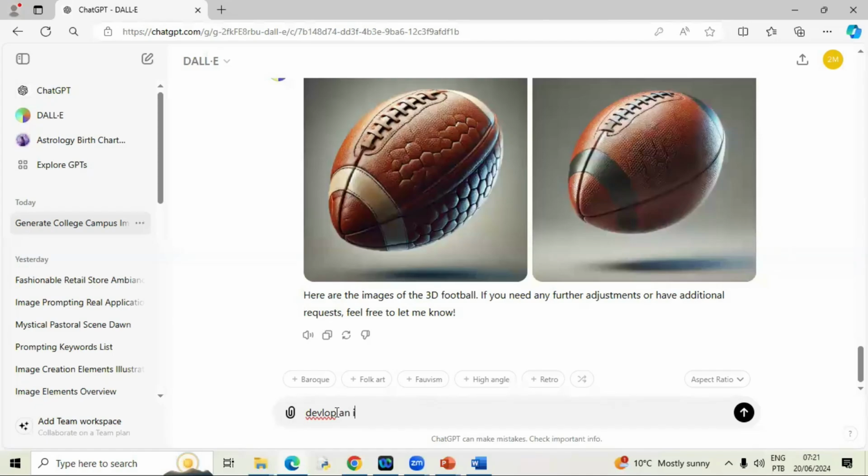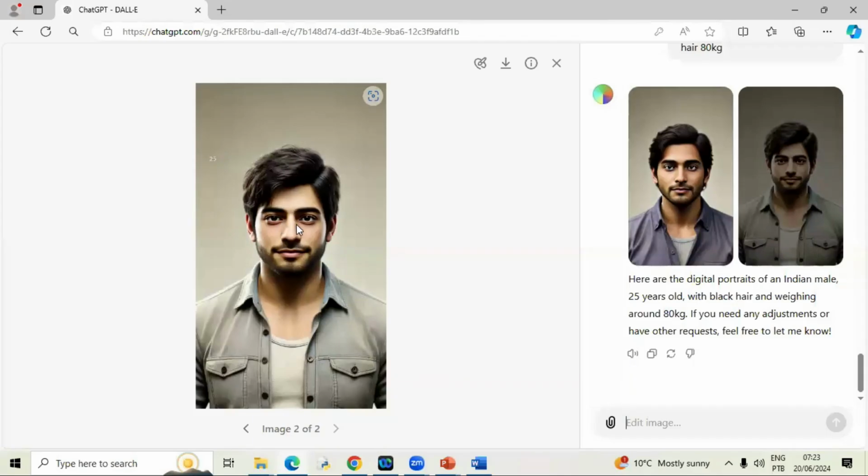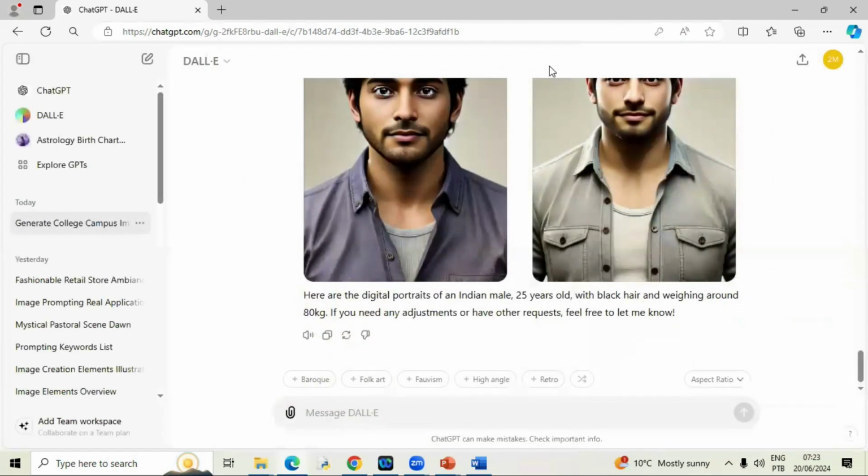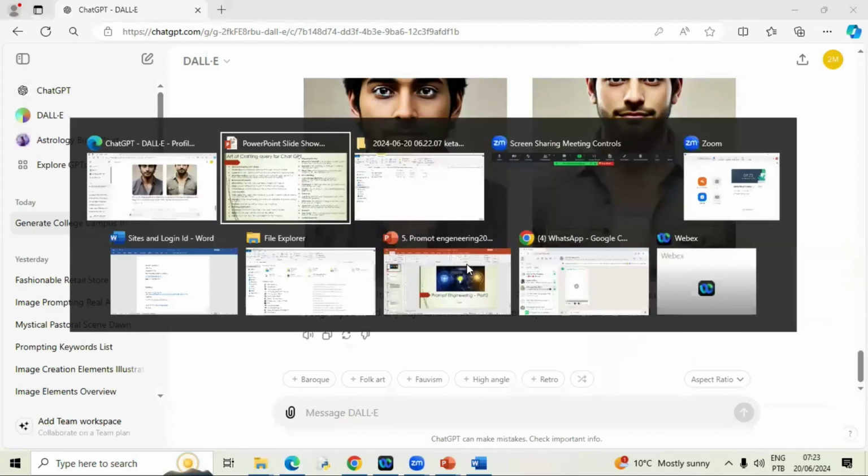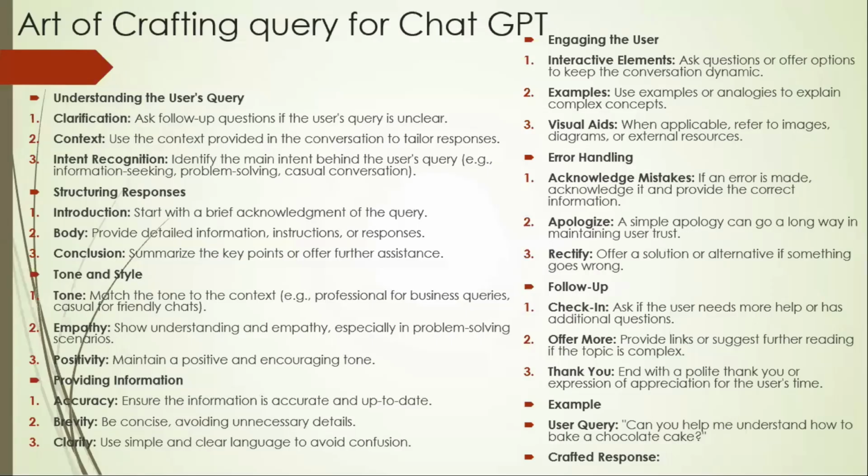Develop an image of an Indian person, and what is the age? Approximately an Indian person of age 24, 25 years. How much age does he look like? Now you can tweak if you want to change his nose, eyes, eyebrows, lips, chin, cheek, whatever you want, and slowly it will become more accurate. It's interesting. If anybody can spend a good amount of time, it can happen. So that's the art of crafting images.